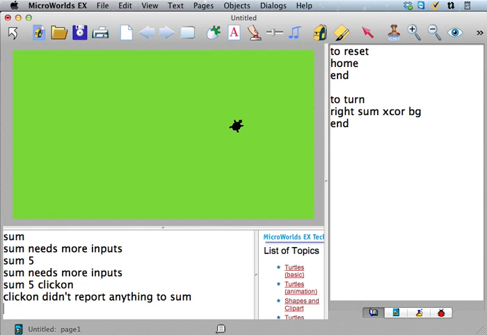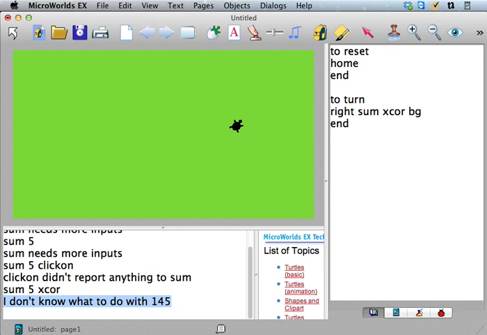Okay, wait, let me fix that. Sum 5 x squared. I know x squared is a reporter. That's going to work. No. I don't know what to do with 145. So even if you give a reporter all the inputs it needs, ultimately what you're saying to Foo, what Foo's hearing is 145. Foo, 145. Well, Foo's going to come back and say, I don't know what to do with 145.